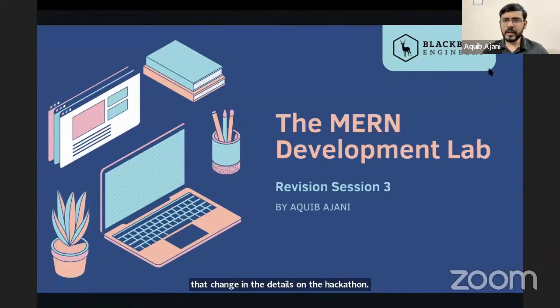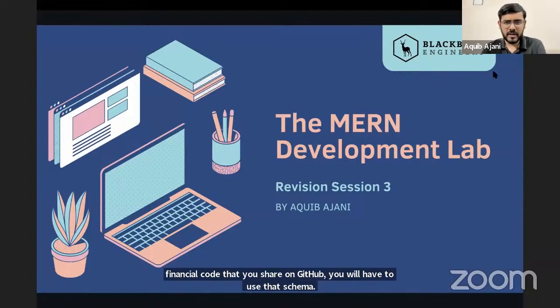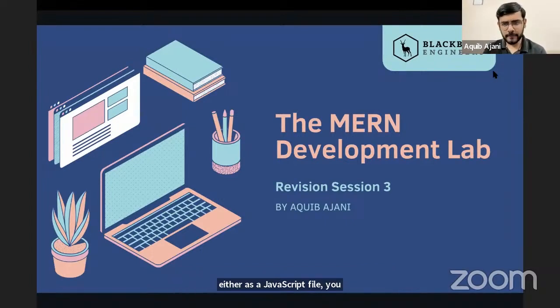That's fine. How to submit? Again, I am not really sure, but I think the DB schema is a part of the same link where you have to submit your abstract. So please go over there. You will upload a document which will contain your schema code. You can upload either a JavaScript file or a text file or a Word doc or a PDF. Any file is fine, because anyway, in the final code that you share on GitHub, you will have to use that schema. So you can create it and submit either as a JavaScript file or any other file.